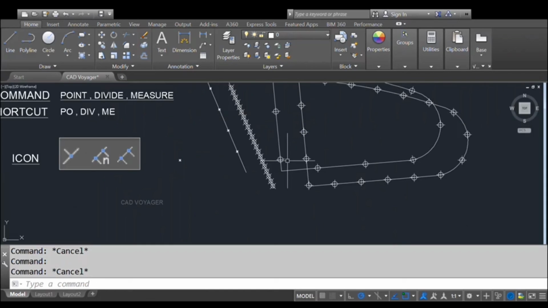Divide and measure, these two commands are very important commands. These commands are definitely going to reduce your time. These are all about the points. Let's meet in another topic.